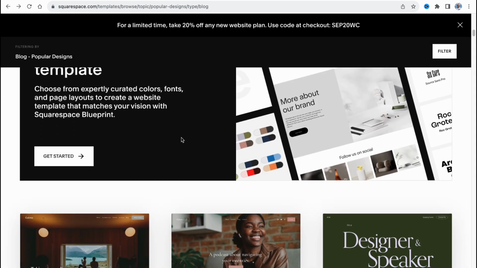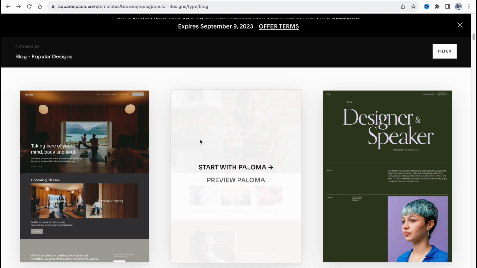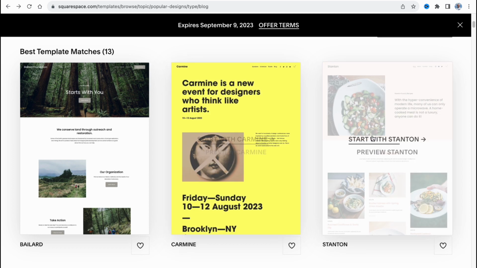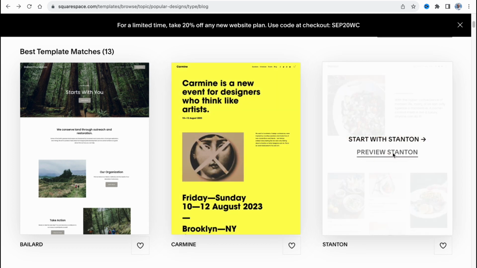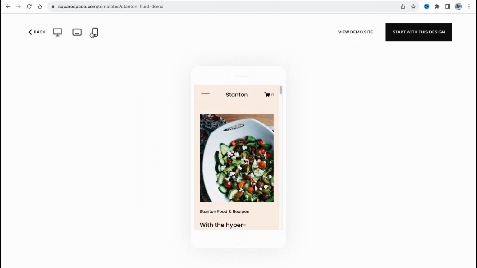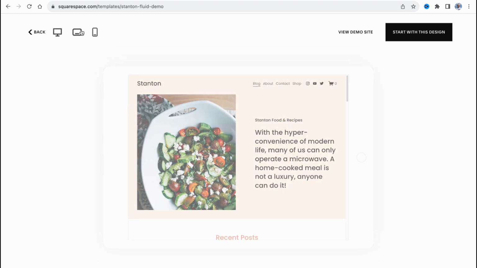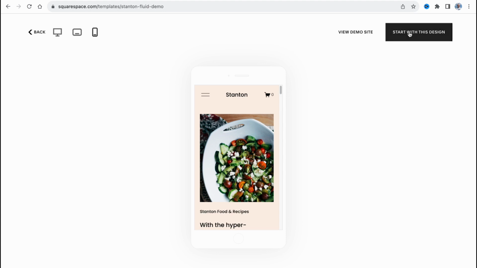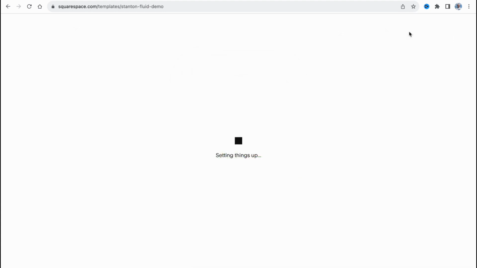Also, sometimes there is a problem that we need to use templates from different devices, for example from phone or PC, and you need to know that Squarespace provides us the opportunity to create all the designs responsive. As you can see, all the views are pretty cool. We can easily switch between different devices in the top left corner. And let's use this template. Let's click on start with this design, and voila, our website was created.